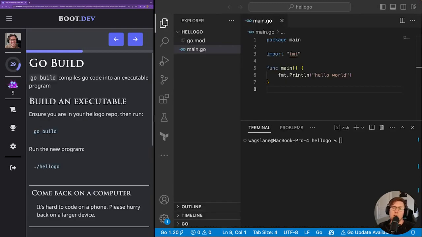Great, now we get to use go build. So you can, for the most part, just forget about go run. You probably don't need to use it all too often. So go build compiles Go code into an executable program. All you need to do is make sure that you're in the same main package that you want to build. So I'm here in the hello Go directory. I can ls to prove it to you.